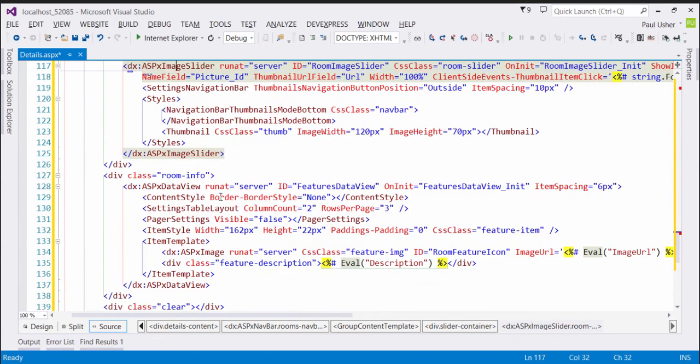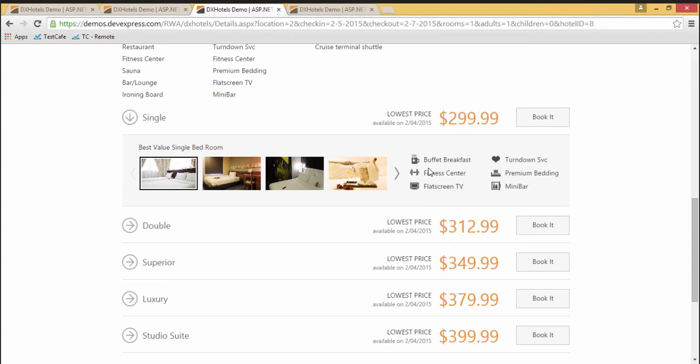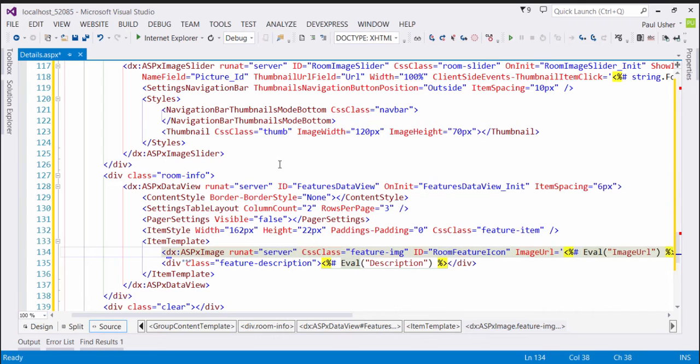Moving down to the room info, the old favorite ASPX data view, setting a column count to 2, itself using a template with the ASPX image and a basic feature. The result there is this 2-column data view featuring the image and the description. So again, stock standard controls that are providing really nice results in different environments or different scenarios.